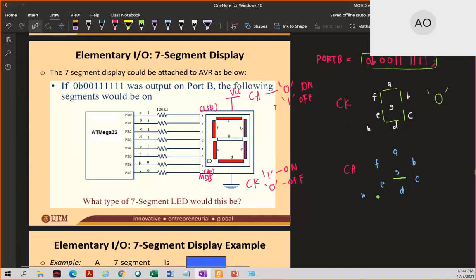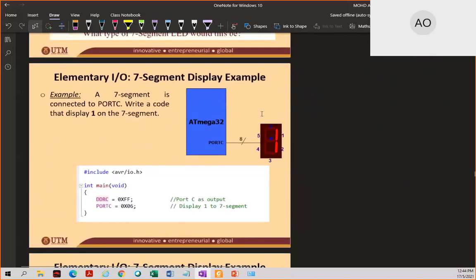Okay, so let's look at another example. The 7 segment is connected to port C. Write a code that will display 1 on the 7 segment. Okay, now you're going to write a program. So before we write a program, first we need to identify the common configuration that we will use on our 7 segment.